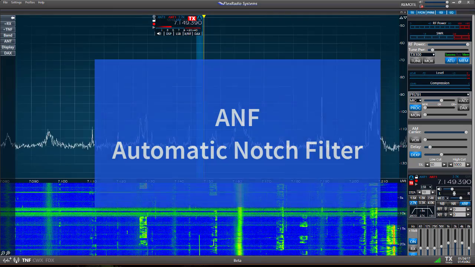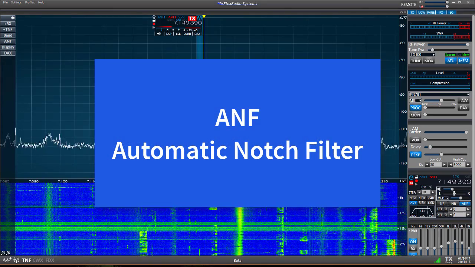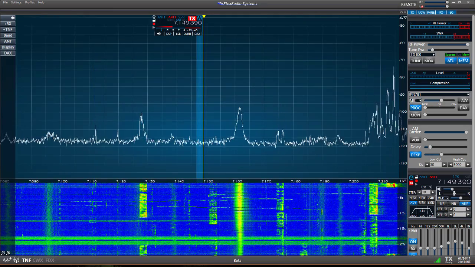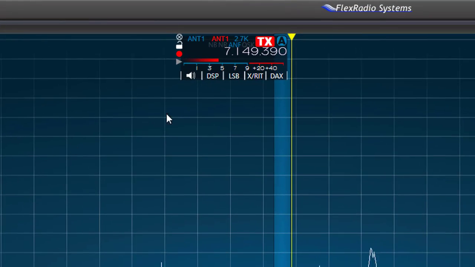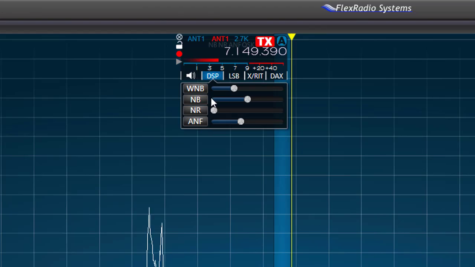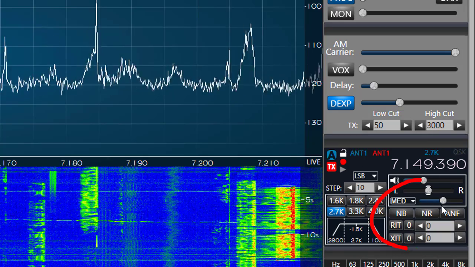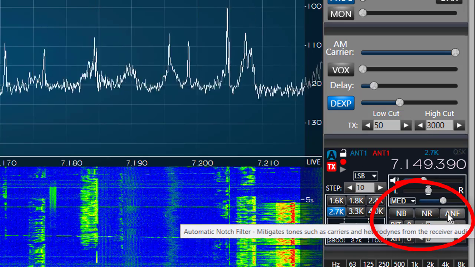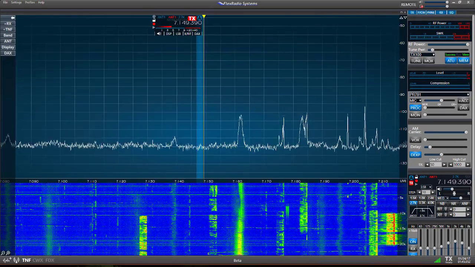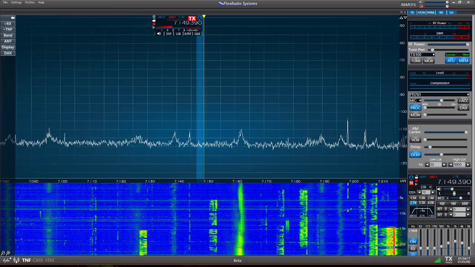The automatic notch filter, or ANF, is an algorithm-based adaptive filter. The filter has an on-off control and a threshold control. The ANF cancels out constant tones and is used in phone modes. The threshold controls the adaption rate of the filter. In practice, when receiving a phone signal and when a constant tone appears, you can enable the ANF filter and the tone should be canceled out. The threshold can be adjusted for best tone cancellation and a minimum of audio distortion.